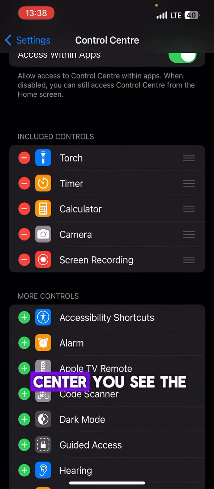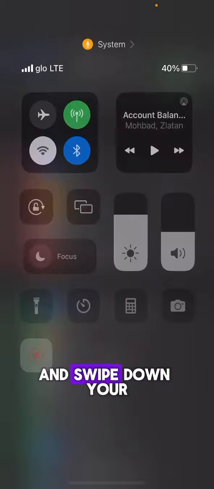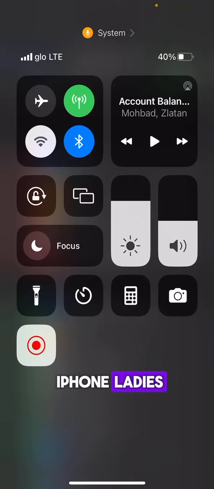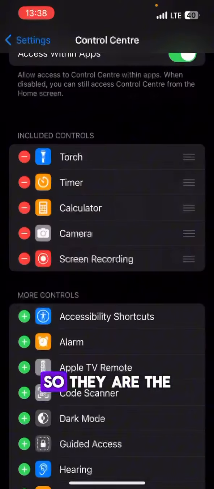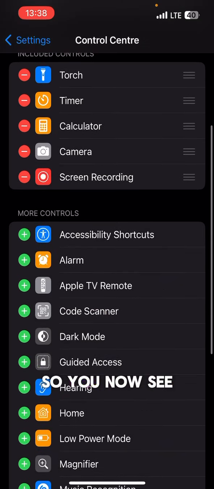So on this control center, you see the list of included tools. These are things that show on your home page. When you swipe down your iPhone like this, these are the options of things you see here. So they are the ones that are under included controls. So you now see more controls.